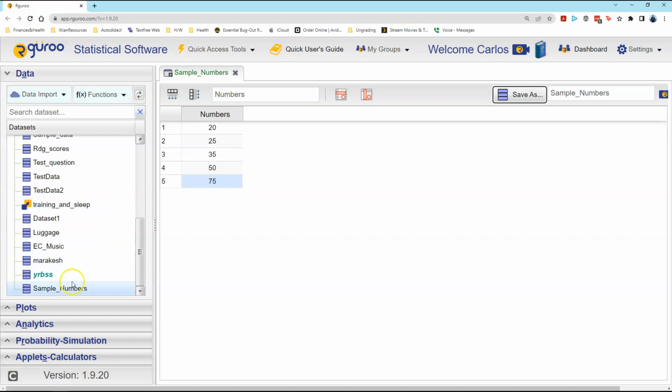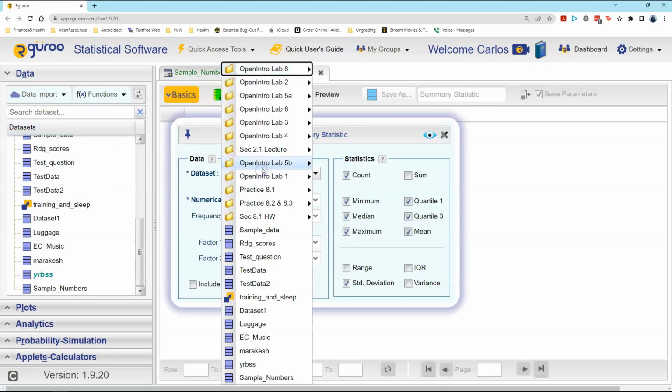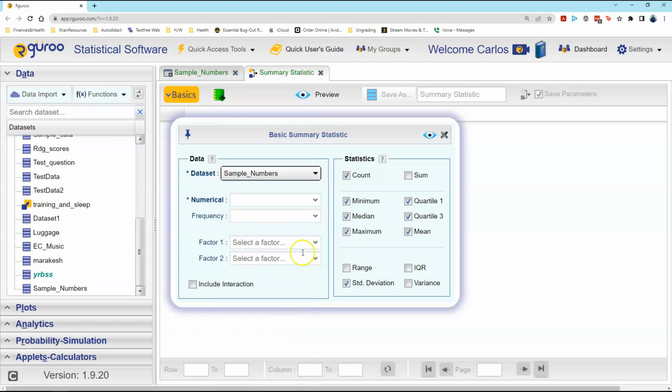And now at this point, I could do some things with this particular data set. Let's say I want to find the summary statistics for it. So I come up to the Functions button, left click on that, Summary Statistic. I'm going to select my data set, which is the sample numbers that I just had. It is numerical. Numbers is the variable. I don't have any frequencies. I would have needed to have created a separate column in order to have frequencies in my data set.